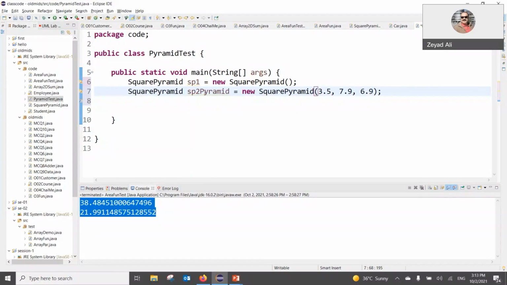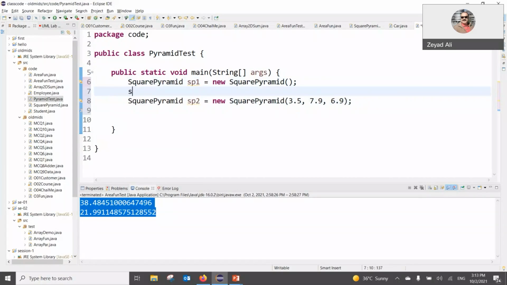So now I created two square pyramid objects, one using the default constructor. The values will remain 1, but let us change only one of them. As square pyramid 1 set height. I'll set the height to 4.5. The other two values will remain 1. Let us output them.